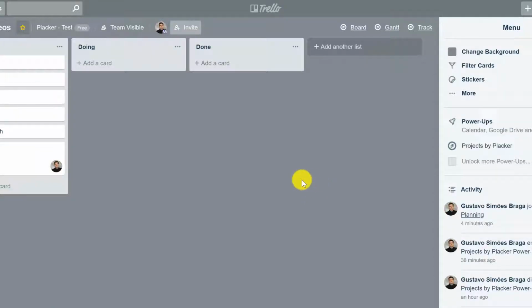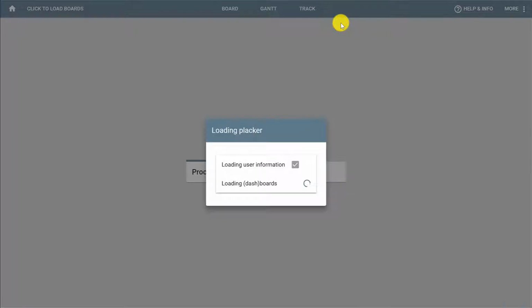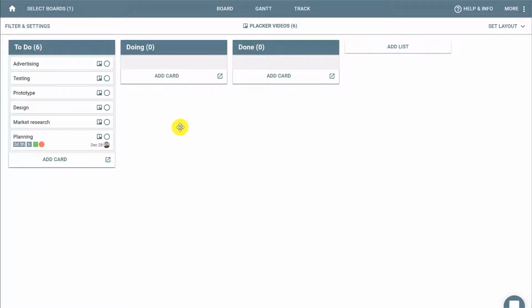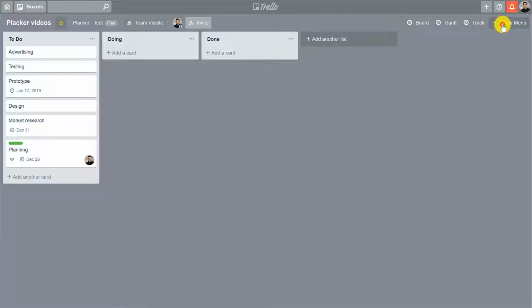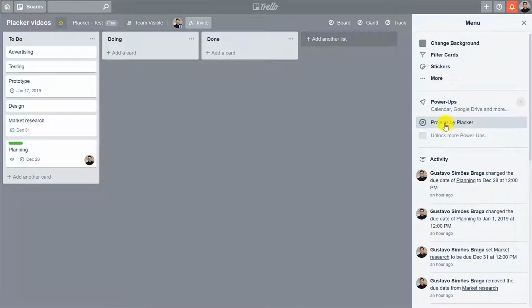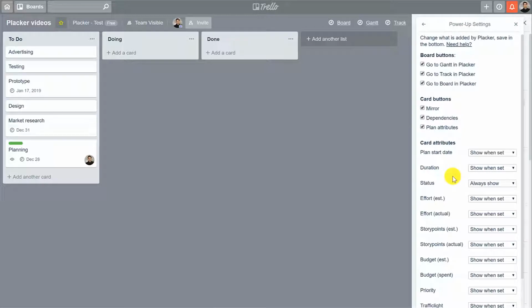Another way to view Placker and Trello attributes is by clicking, for example, Board. This will load your board on Placker, and click the card to view the attributes in the right-hand panel. Every time you change an attribute in Placker.com, it will automatically be changed in Trello.com as well. Furthermore, you can click Show Menu and edit Projects by Placker Power-Up if you want some of the attributes to be always shown, only when set, which is the default mode, or do not use if you want to disable these attributes.